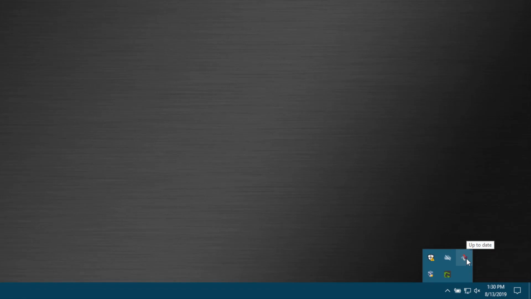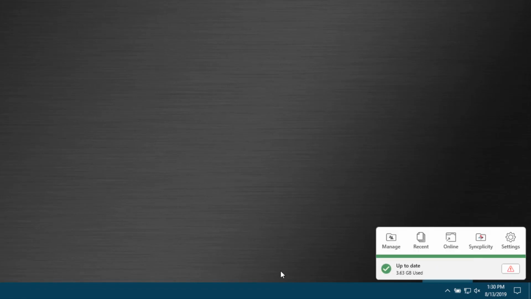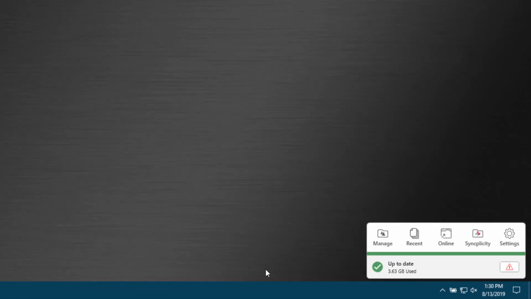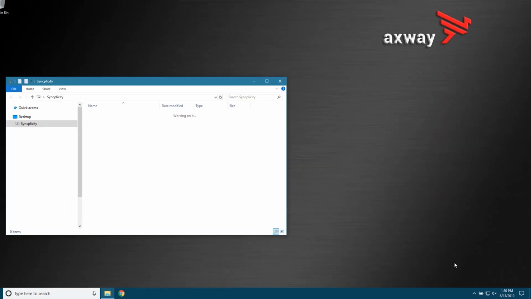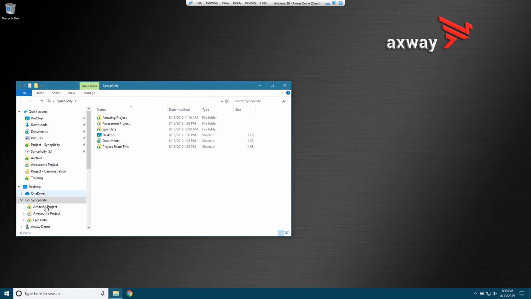First thing you're going to do is click on the up arrow down next to the clock, find your Syncplicity icon, and go ahead and click on it. That'll bring your Syncplicity application right up. You'll notice we have a couple of options right from the get-go: Manage, Recent, Online, Syncplicity, and Settings. Syncplicity here is going to open your Syncplicity folder on your desktop. As you'll see, there's our S drive folder, our Syncplicity folder.